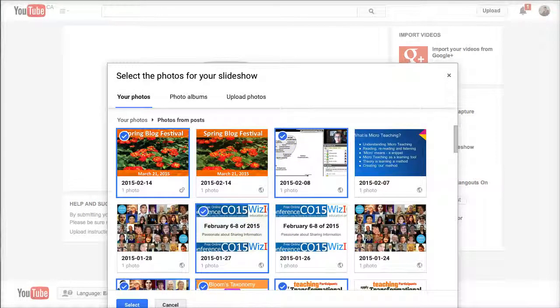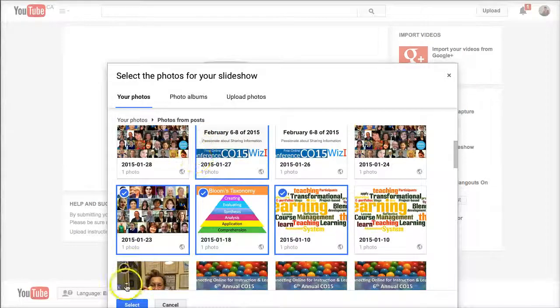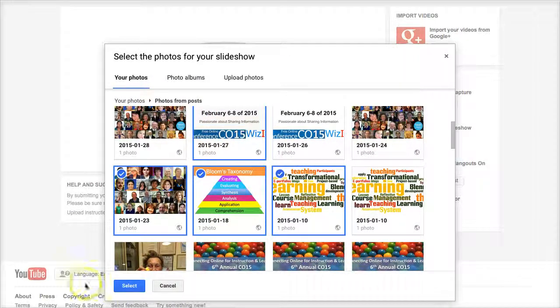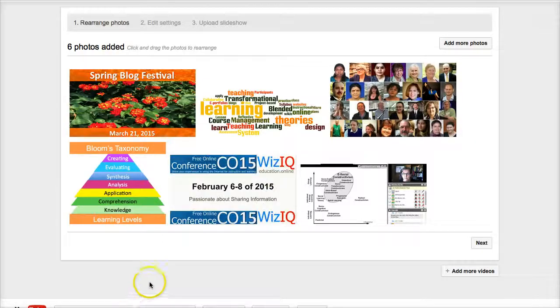And then click on select, if you can see that. Here is select. Click on it. Okay, so I've got these. I can add more, of course. Notice here, add more. And then next. I could also add videos, notice here. Okay, so let's go on to next.